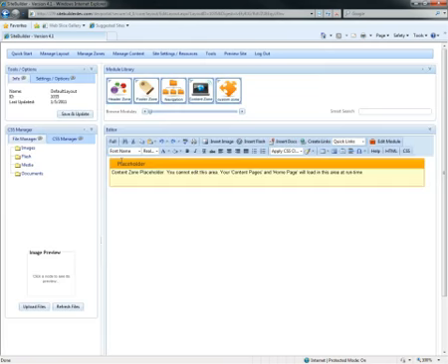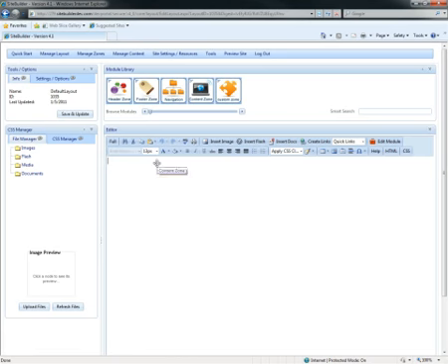Now this will take us over to the layout editor, where basically you can see we have a WYSIWYG editor here, we have a couple modules up top, and we can manage our CSS and our images over here to the left hand side. So I'm going to go ahead and delete this.